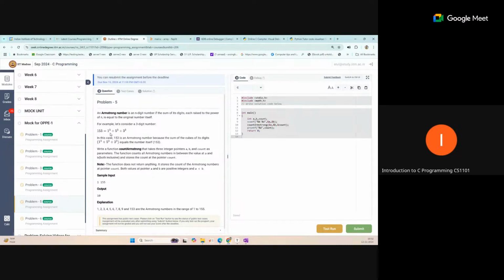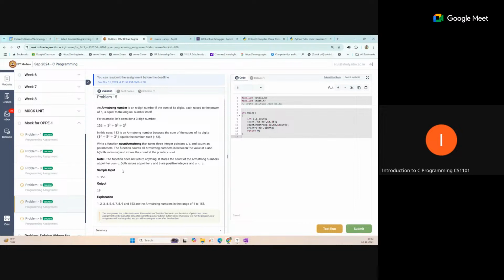So 1 to the power 3 plus 5 to the power 3 plus 3 to the power 3. The sum should come to the same number. Then that number is an Armstrong number. So you need to check. The question is given that it is taking two values, 1 and 155. It is checking how many Armstrong numbers are coming. Okay, you can see this is the example given.